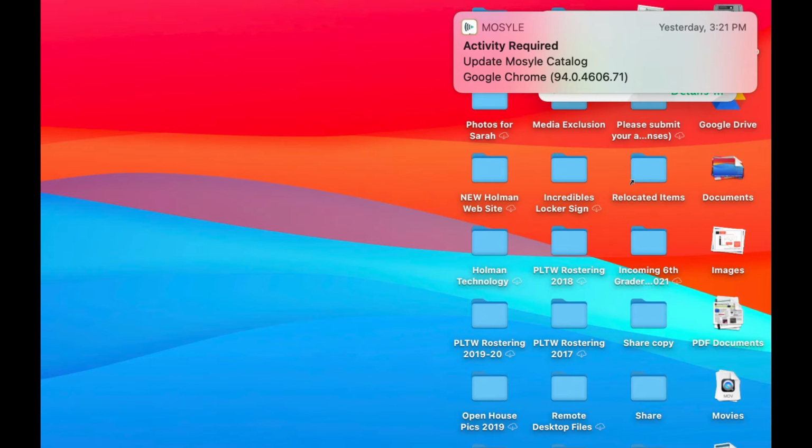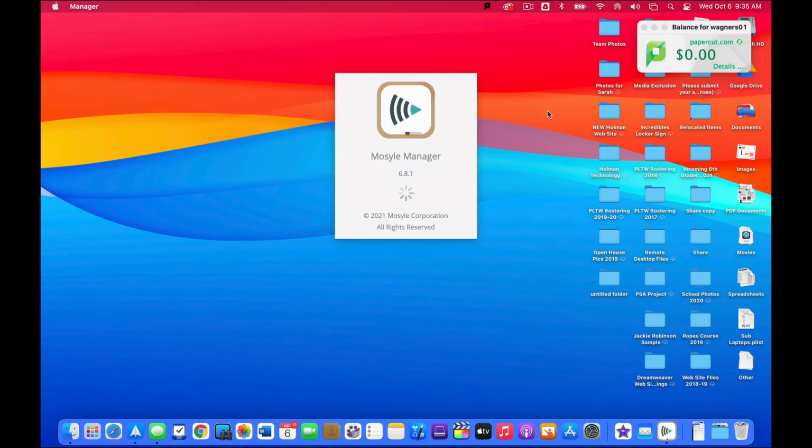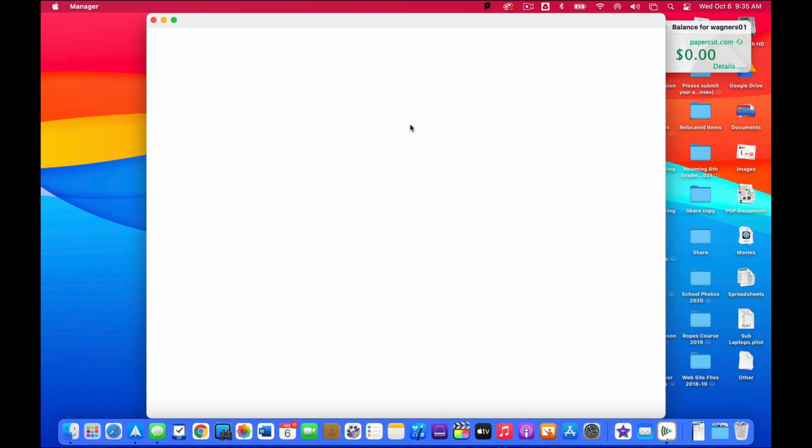Typically, you can't install app updates for specific apps without having permission, but we can set those up in Mosyle using the manager app for you automatically. So all I have to do is simply click on it, and this is going to launch the manager app.